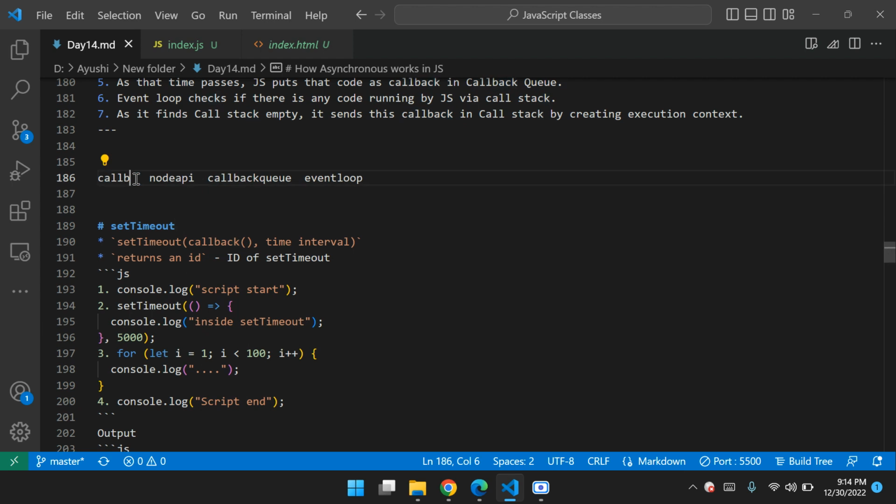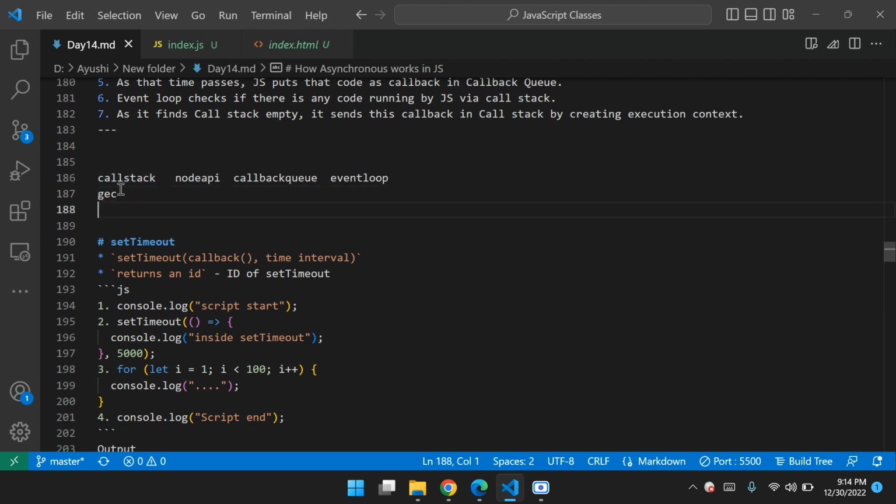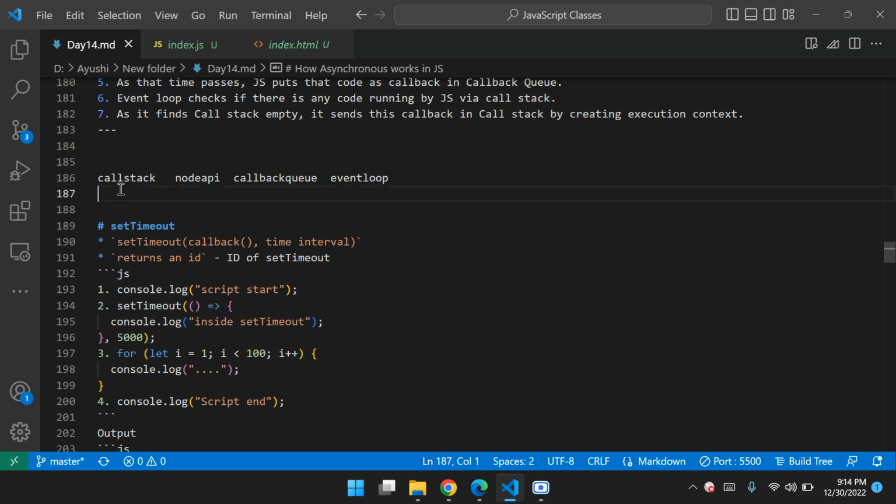Now, call stack you already know. We had learned about it earlier while we were learning about the execution context. At that time, we saw that in the call stack, first the global execution context comes, then the functional execution context comes, right?